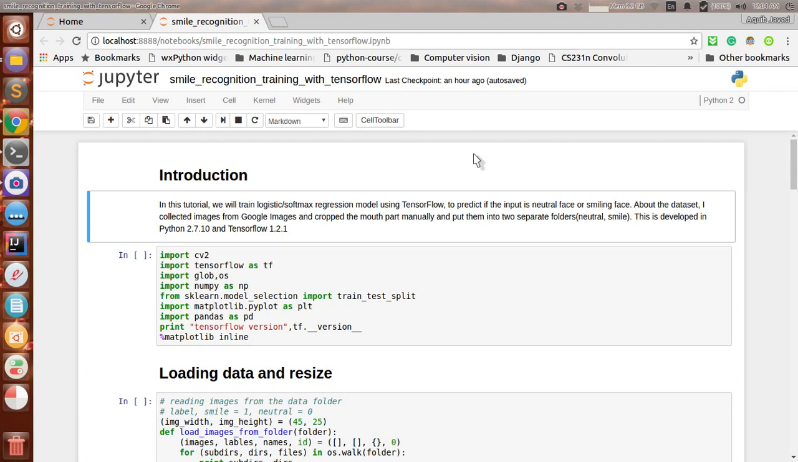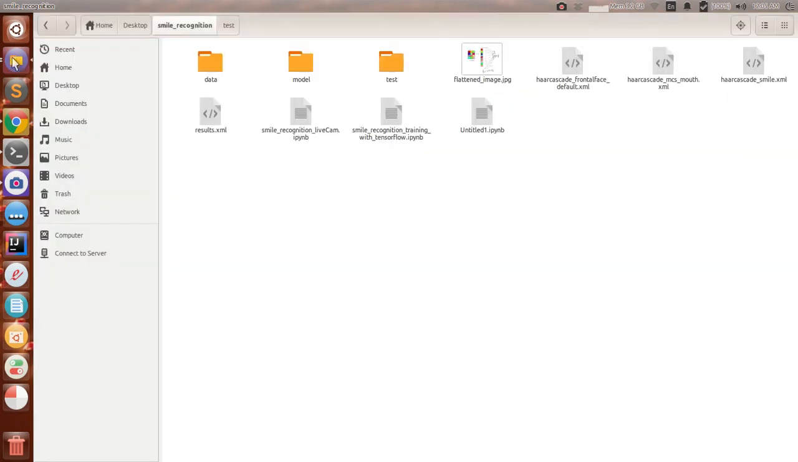So about the dataset, I will put the link to the GitHub project in the description, from where I have taken this data. Apart from that, I have taken images from Google images and cropped them manually and put them into separate folders called neutral and smile. Okay, so let's go to the project directory and we'll see the data.